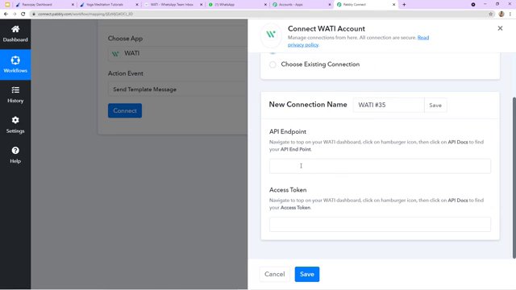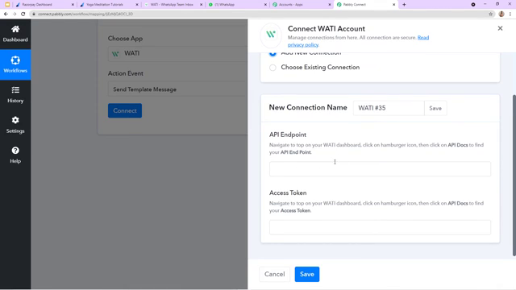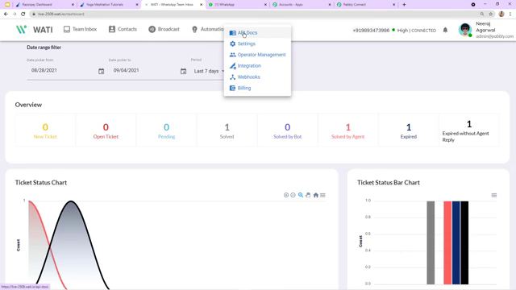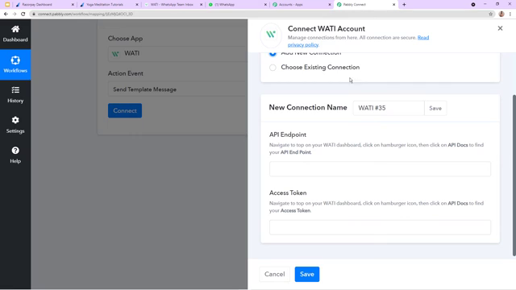Okay, so for this we have to log in to our Vati account. Here you can see this is my Vati account. I have already created my Vati account, and here is the dashboard. You can also start using Vati by creating your account. From here you can see the overview of all the tasks you have performed with Vati, and it is really very easy. To connect the Vati account with Pabbly Connect, I am going to click on this option named API docs. Both of the keys will be available here, the API endpoint as well as the access token.